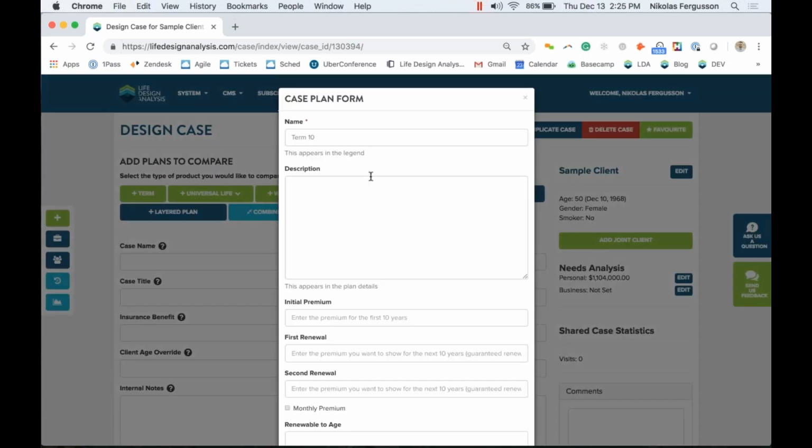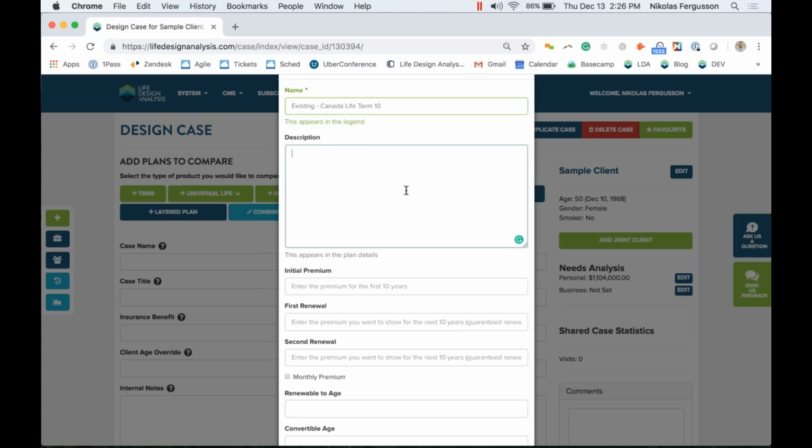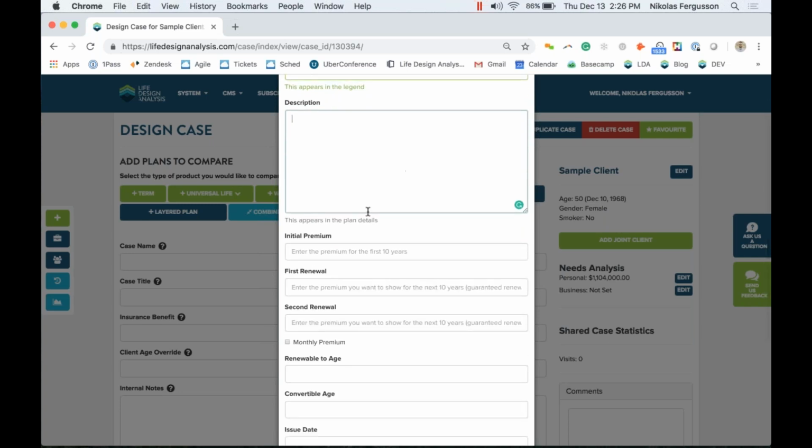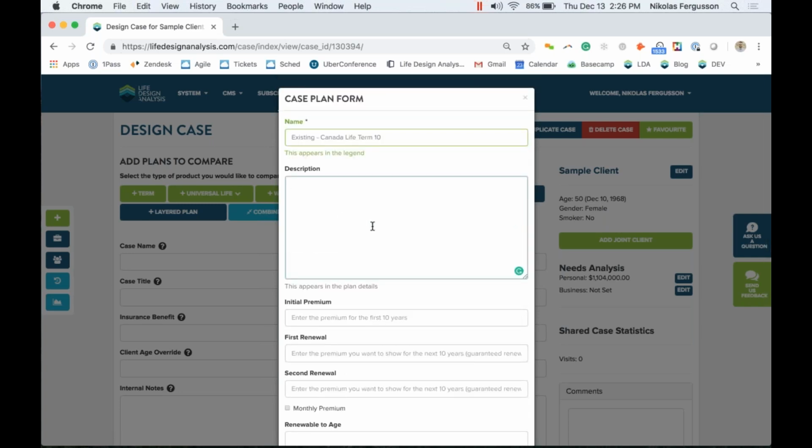So Nick's going to select term 10. I recommend renaming this, make it unique to your client, so something that they're going to understand. Remember, this updates the legend items and all that. So again, if it's existing Canada Life term 10, your existing term 10 plan, anything that enhances that description for them is very valuable.